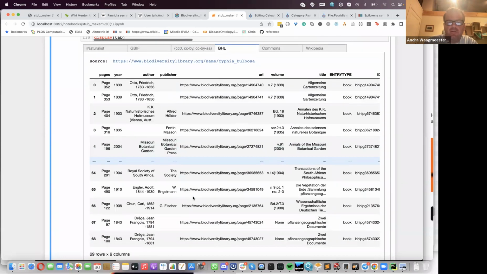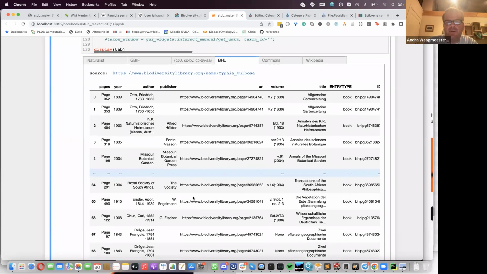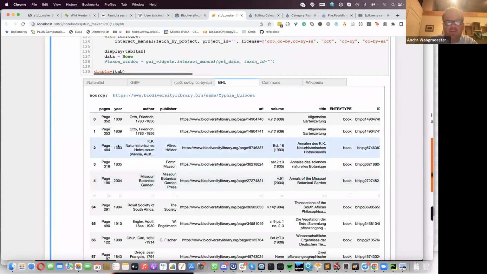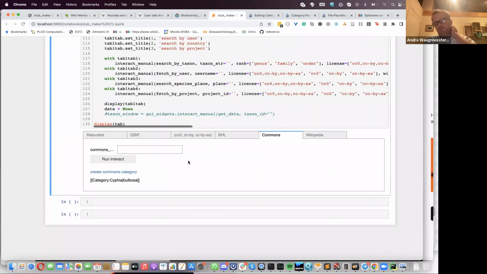It has a list of references that it can show in Wikipedia, in a biodiversity library, which is a global initiative that scans a lot of even old literature, so there are even articles from 1903, even 1839, and we can use that to learn about the species. So we go to Commons, and the first step, and this is where we need to know how Commons works, because it identified that the Commons category doesn't exist.